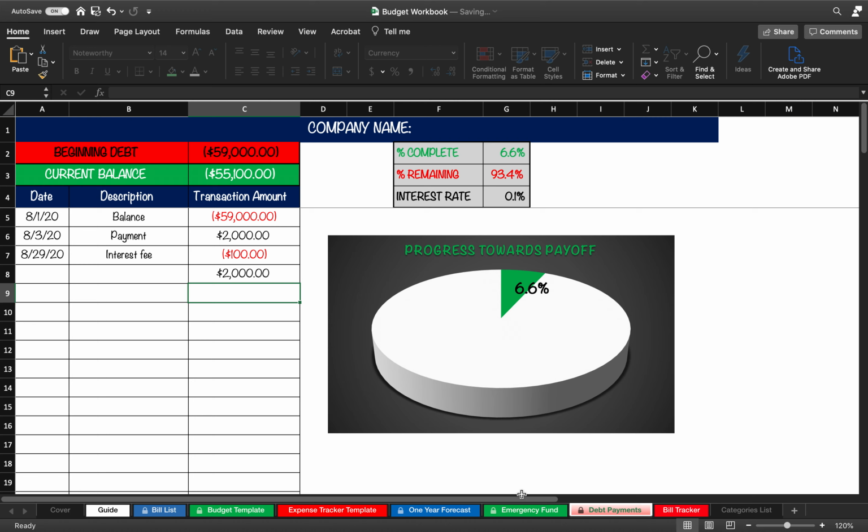What I forgot to mention was with the emergency fund, you can copy this over too. If you do a sinking fund, you can copy this over and rename it to whatever sinking fund you use.